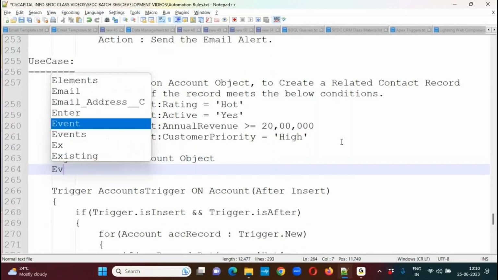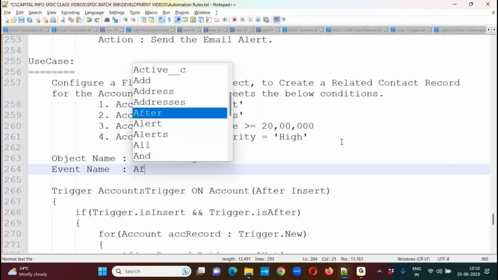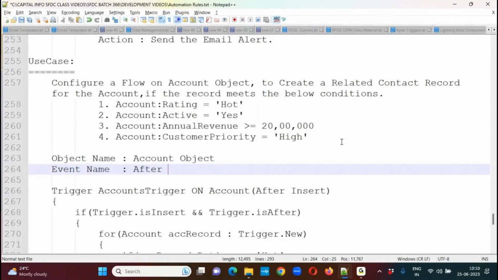Next, tell me the event name. When do you want to fire this flow? After creating the record.